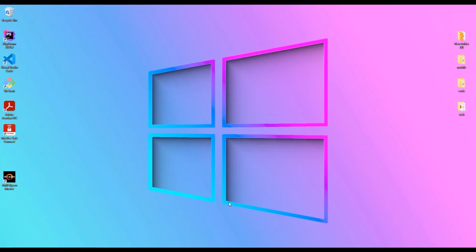That's it guys, this is how we can easily fix that lagging problem on our Windows 10 devices.